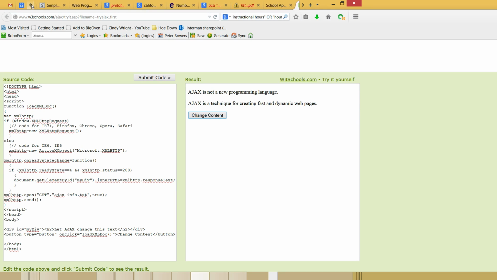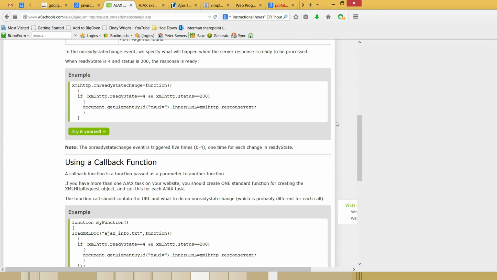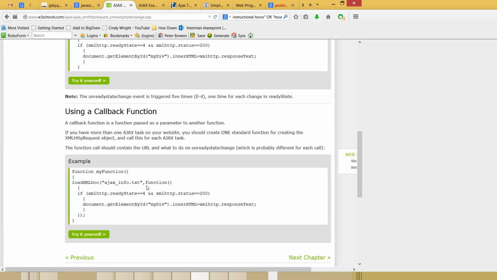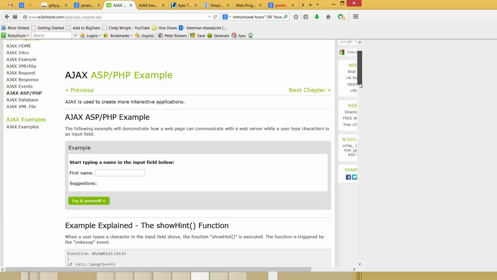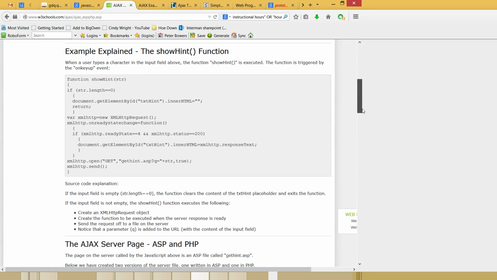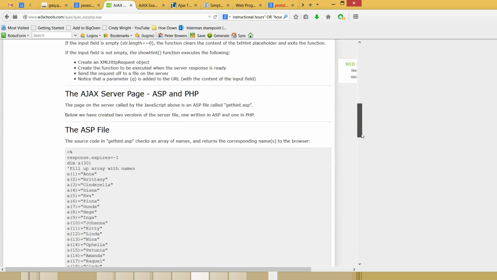Let's see if I can get the example of the PHP. Okay, using the callback function, you can see what they've got here. This is the same thing, what we just did. I'll get you to the PHP, and then you'll see what it is. I'm not interested in ASP. This PHP example too. Yeah. Okay, here's the Ajax server page.